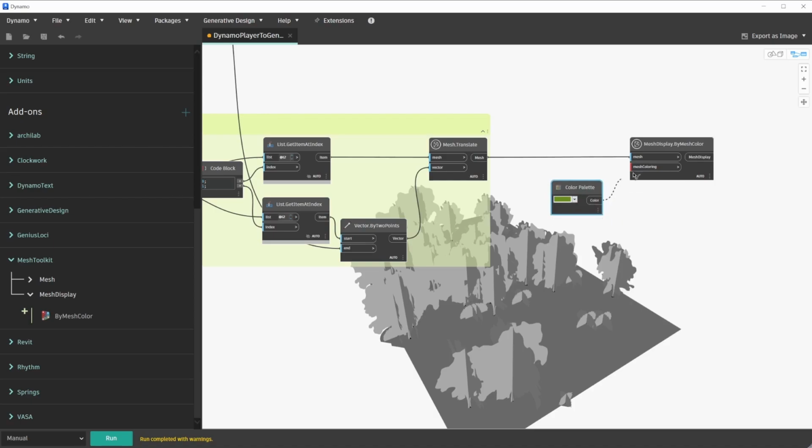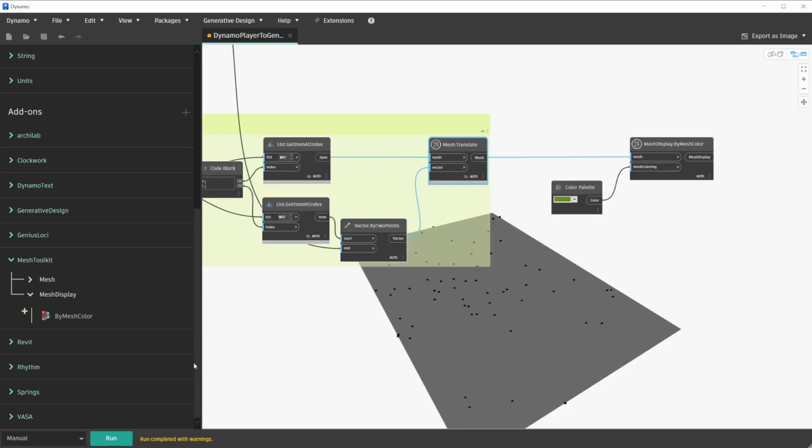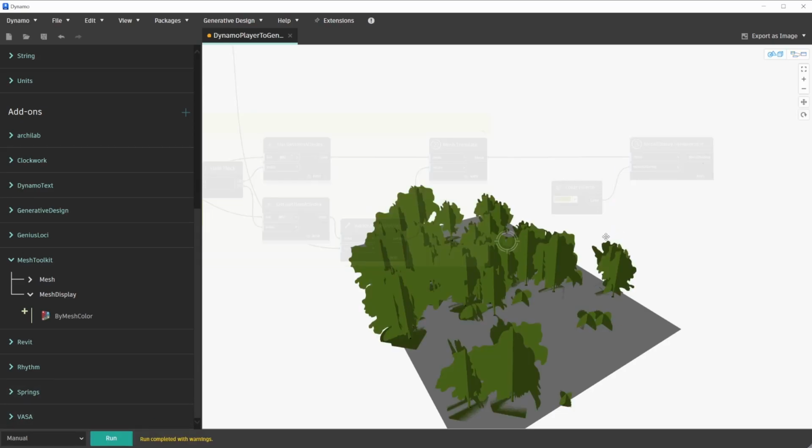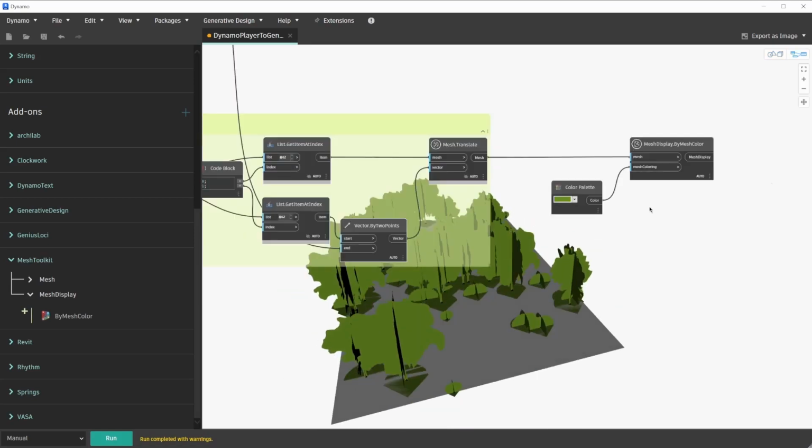I'll pick a green because planting is green typically. We'll toggle the preview of our translate off and we'll hit run. It'll think for a moment, and now we have a really nice preview in our viewport.